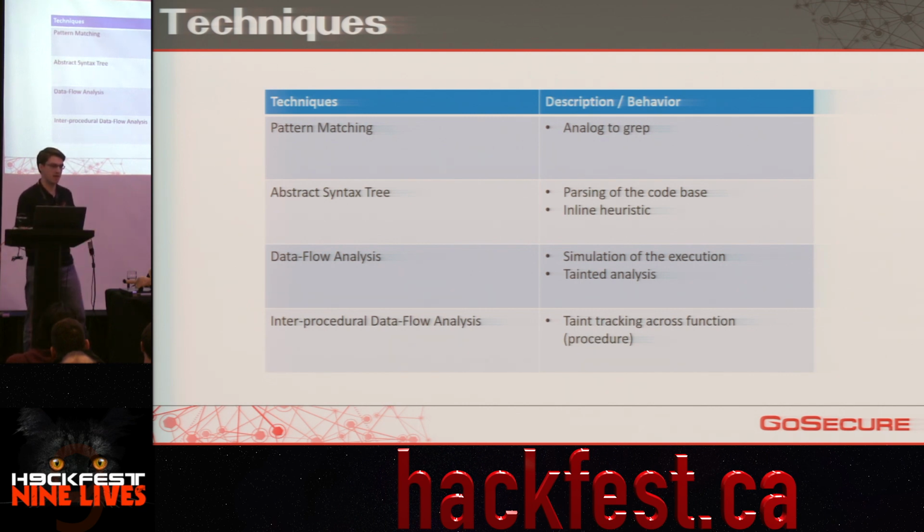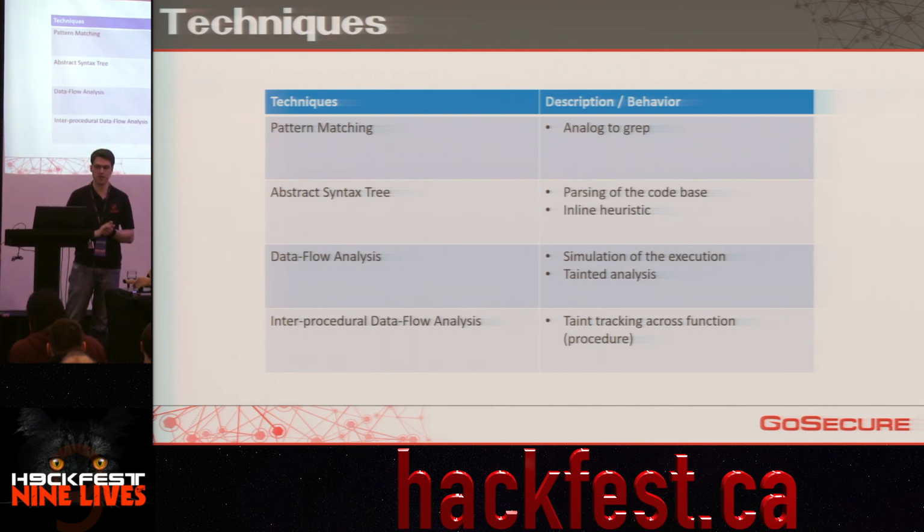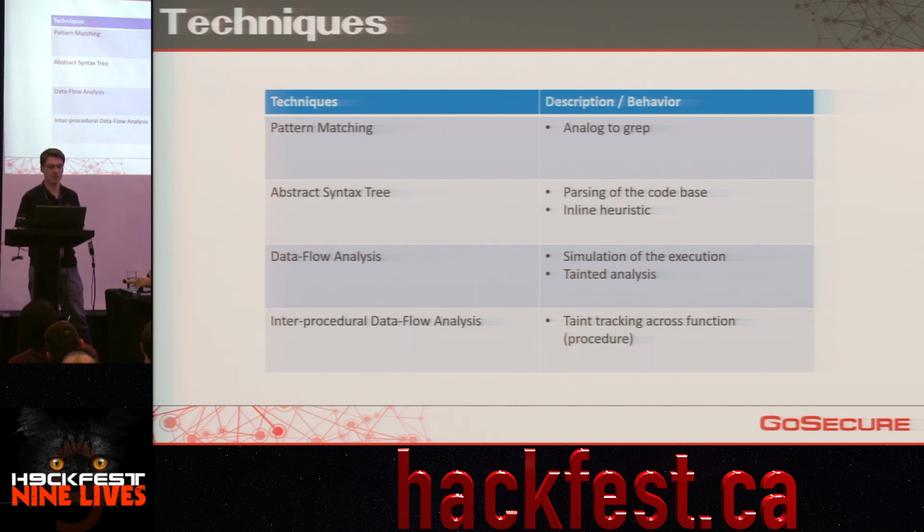The last two: data flow analysis. This will be simulating the execution. So we can also say symbolic execution for those two categories. The idea is that we're not running the code, but we're going to simulate the execution of the code, and where there is dynamic input, we're going to take a symbol and take a guess about what the value could be. The last one is just an iteration over the data flow analysis.